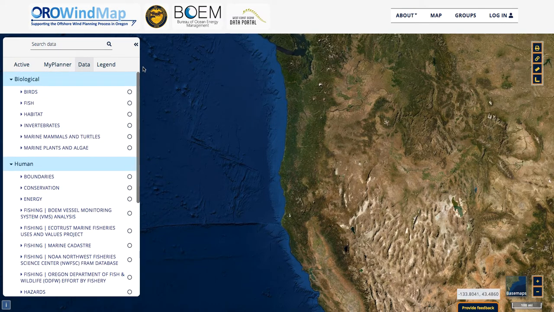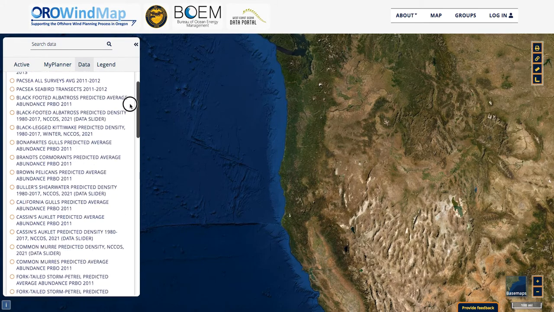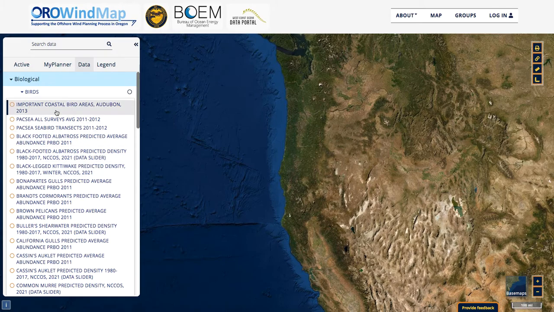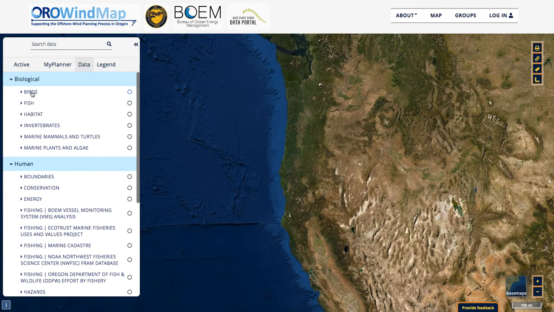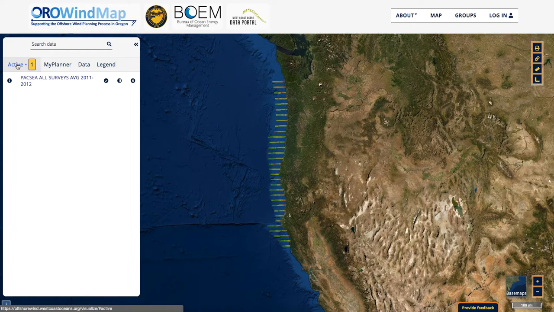If I want to see the layers that exist under those subcategories, again, all I need to do is click on that subcategory. In this case now, I can see all of the bird layers that exist on OROWindMap in alphabetical order. If I'd like to close that, I just go ahead and collapse that subcategory again. If I were to turn on a layer here, for example, let's say the PAC-C all bird surveys, that check mark is going to indicate to me that that layer has been turned on. Then I see that number 1 appear under the active pane. If I want to see all of my active layers together, I go here.